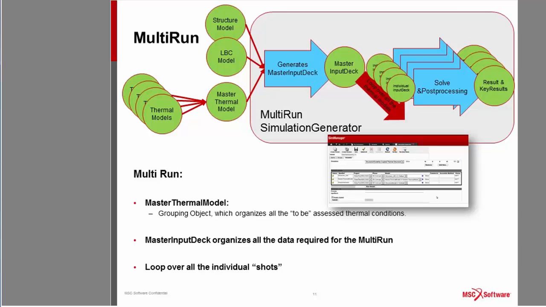As you saw, we have a set of thermal models. One process you need to have, and this is either done by the thermal department or by the structural department, is that somebody needs to say, this is the formal set upon which I need to perform all my structural analysis. So we create a master thermal model, which is a grouping of all the thermal models which need to be assessed. Then we go with this master thermal model into what we call the simulation generator. You see a screenshot down below right here, together with the LBC model and a structural model, and then launch the actual structural simulation process.